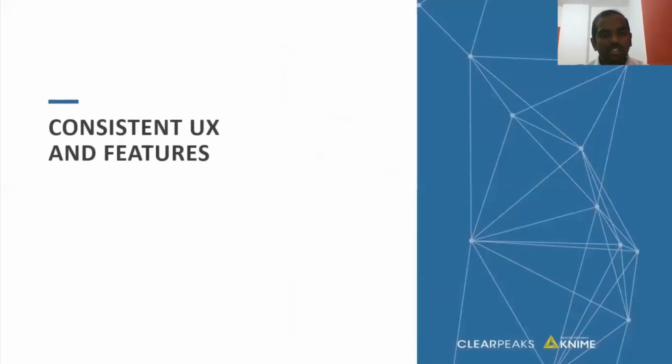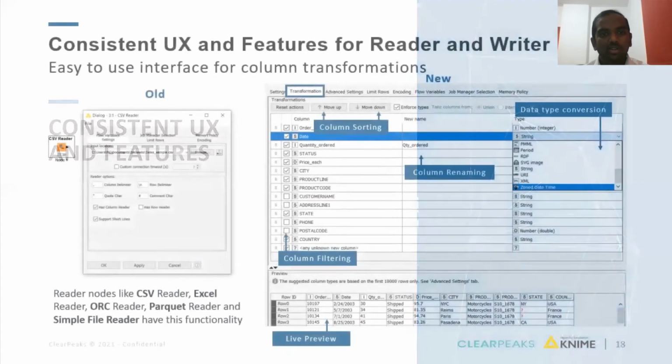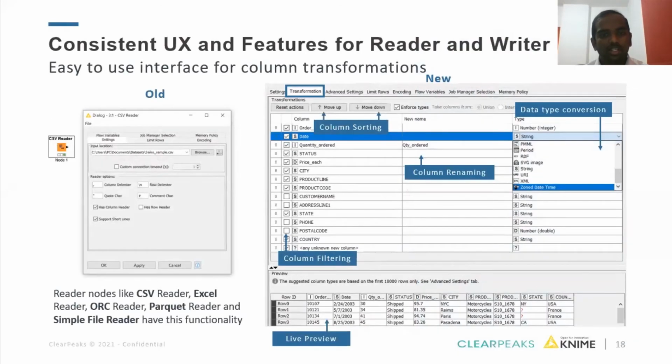The next interesting features that we're going to talk about are quite handy and consistent user experience features. The first thing on this aspect is the transformation tab, which is new in this release. On the left-hand side of my screen, you see the older generation CSV reader node, which comes with a kind of basic settings. You can choose your input file, the delimiter, and other stuff. But on the right-hand side, you have more features now. When you go to the transformation tab, which is highlighted on the right-hand side of my screen, you get all the columns listed one by one.